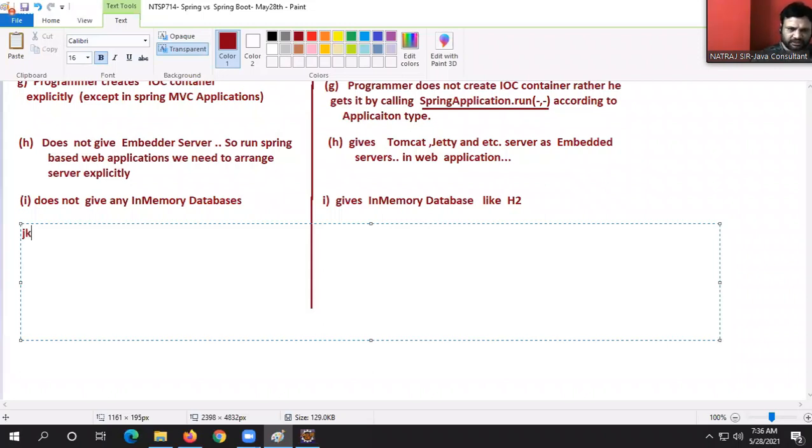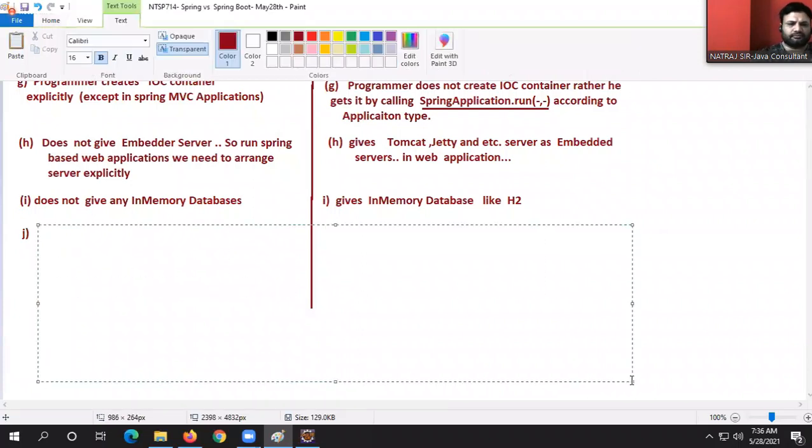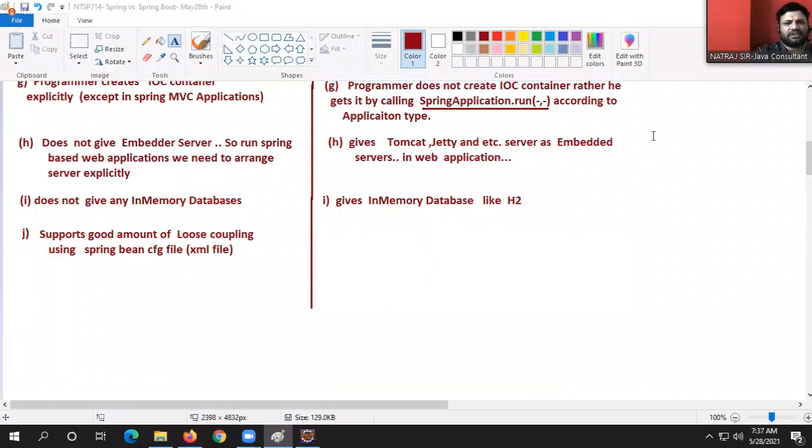Next one. J. Right, guys. Okay, now listen. Spring supports a good amount of loose coupling using a Spring Bean configuration file, which is an XML file. What do you mean by loose coupling, guys? Changing from one dependent to another dependent.